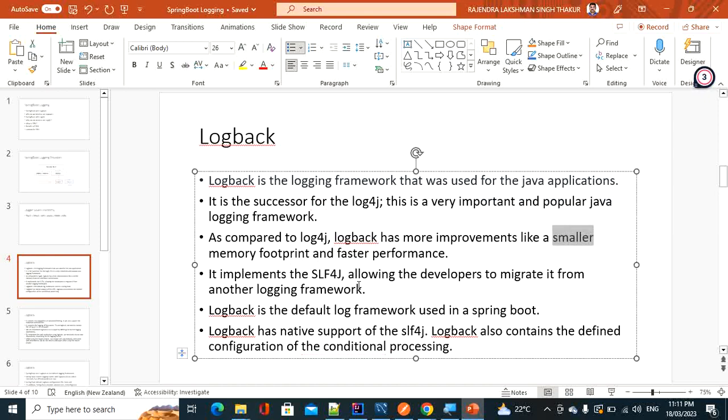Similarly, logback implements SLF4j. That way you can happily switch to some other logging framework in future whenever you want, without changing a single line of code. This is the default logging framework for Spring Boot. It has a default configuration, and we can also write conditional configuration within logback.xml. You can write if tags and when tags. So if so and so condition is met, then do so and so. That is also possible.